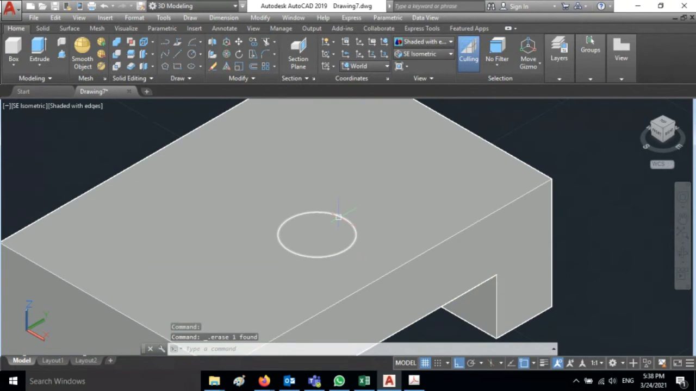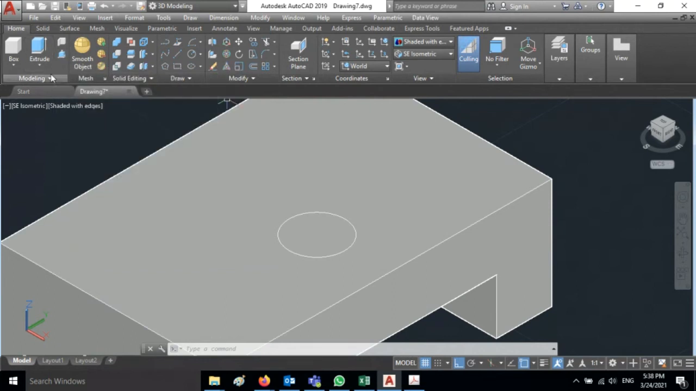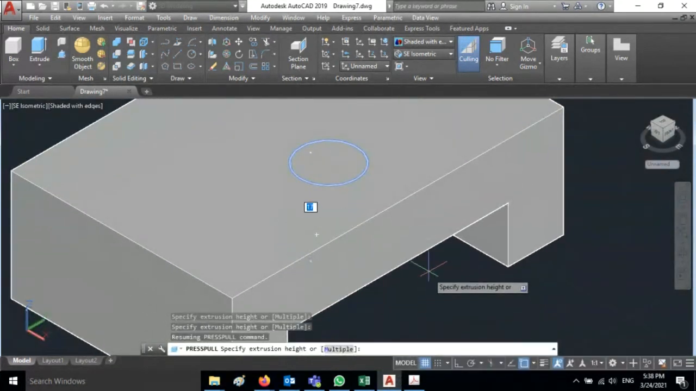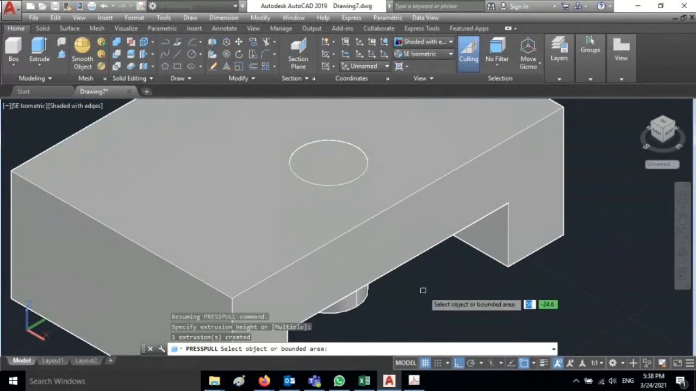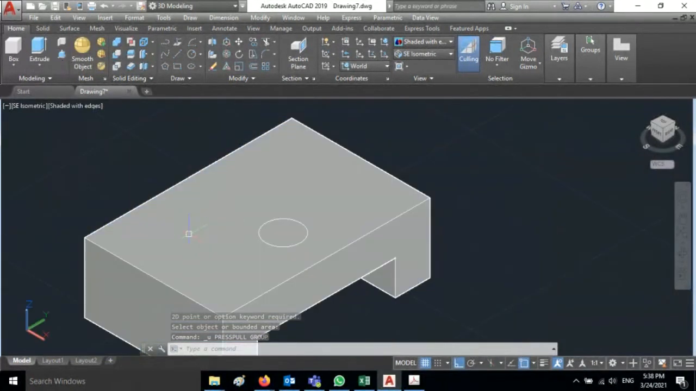Okay, and here we need to create a hole from this. For that, we can use the presspull option. You can select presspull. Okay, from the modeling, you can select presspull. If you select presspull, just select the circle and pull to the end. I think there is some mistake. Here you can use the presspull option.